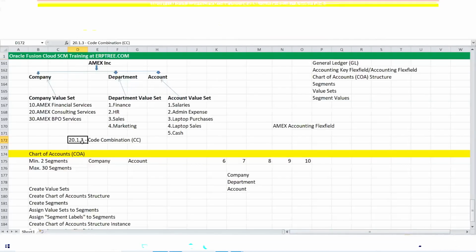When you create the accounting code combination, say 20 means consulting services, 1 means finance, 3 means laptop purchase. If there is no separation, how can we understand? There is no clue. You may think this is 2013. That is why we have to separate them with a slash, or with a dot, or with another symbol. So we have to set this in the system as a delimiter. Okay, let's use a dot. It looks good.